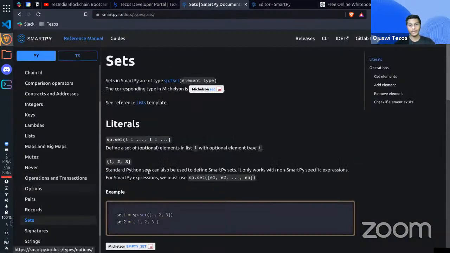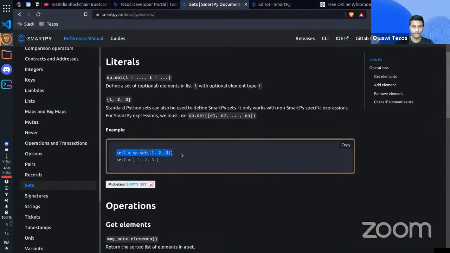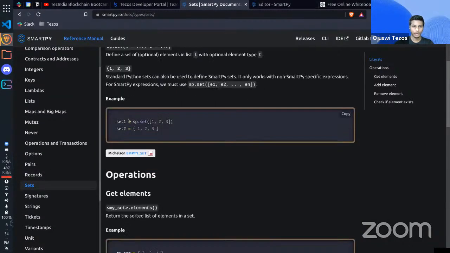So sets are basically much similar to maps. The only difference is in this case we only got keys. There are no values. So a set is kind of like an array, but the arrangement of the values in it is random. You can initialize it like this: sp.set, and then the array with whatever values you want to store in it.